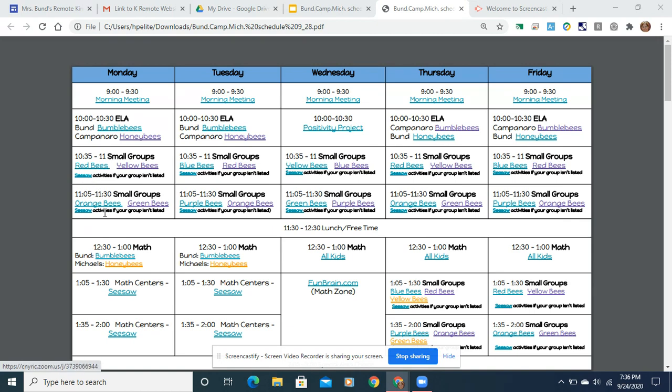So then we'll have another set of small groups. Again, orange and green bees, the links are right here. And then the rest of the kids will be on Seesaw.